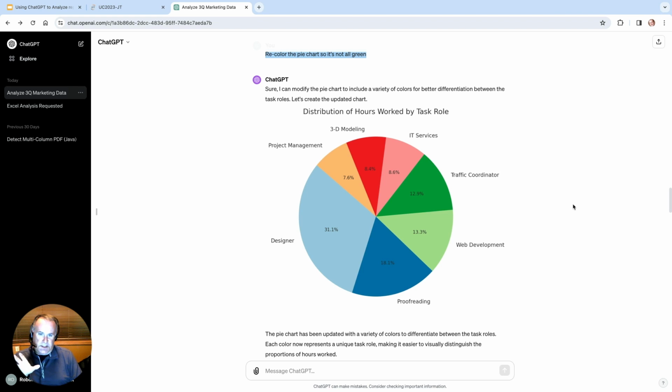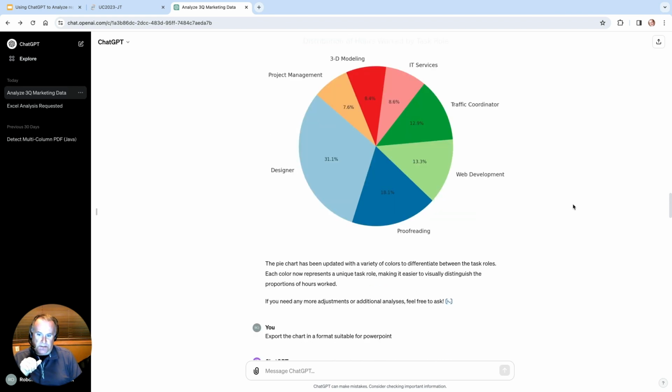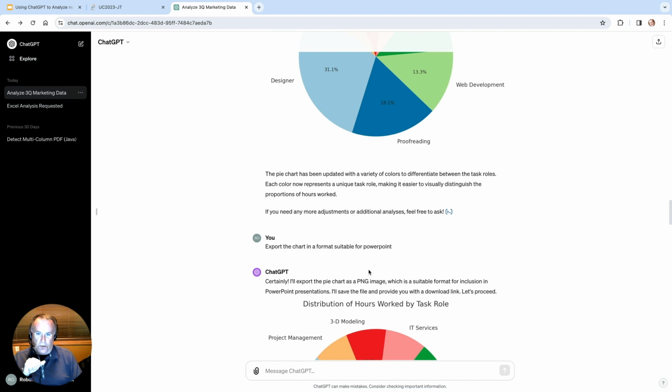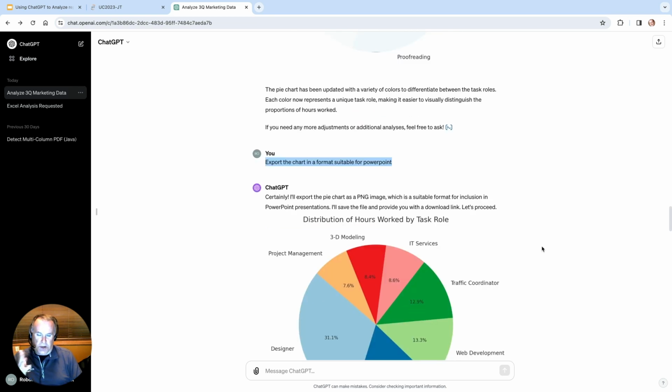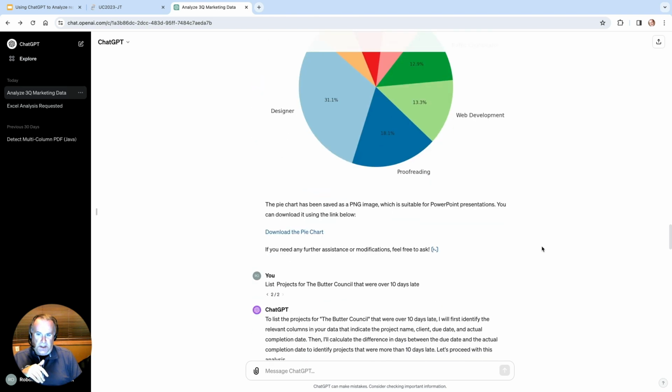So I took it one step further. I said, hey, can you download this, or can you export this chart in a format suitable for a PowerPoint presentation? So here's my entry right here. Again, it didn't have a problem with that. It recreated the chart for me, and it actually created a link right here where you could download the file. So I downloaded it, and it looked pretty good. It was a very large size. It was very clear, and I'd have no problem using that in a PowerPoint presentation. So then I kind of thought to myself, well, what more can I do with this? Maybe I can start analyzing things about our customers or our clients, and maybe start analyzing why some of our projects were late.